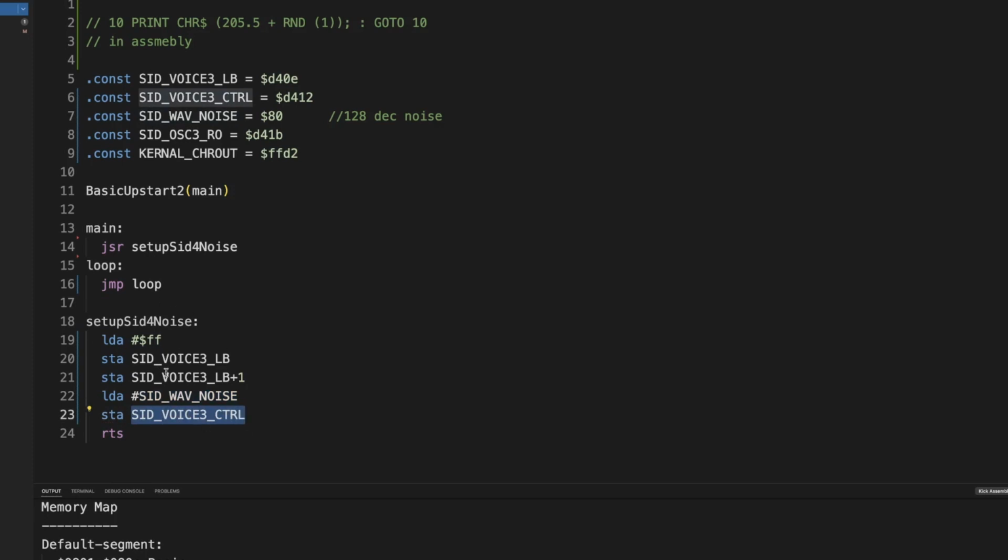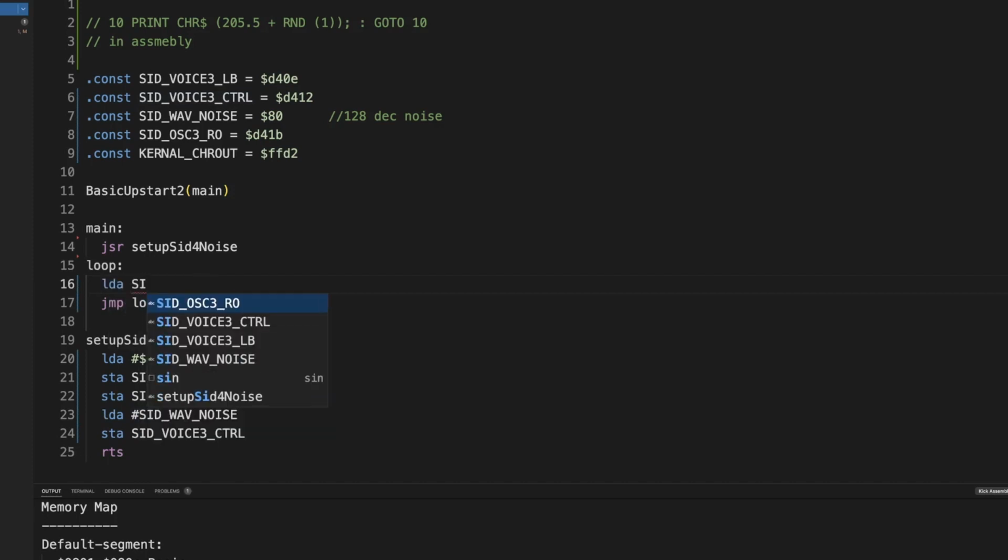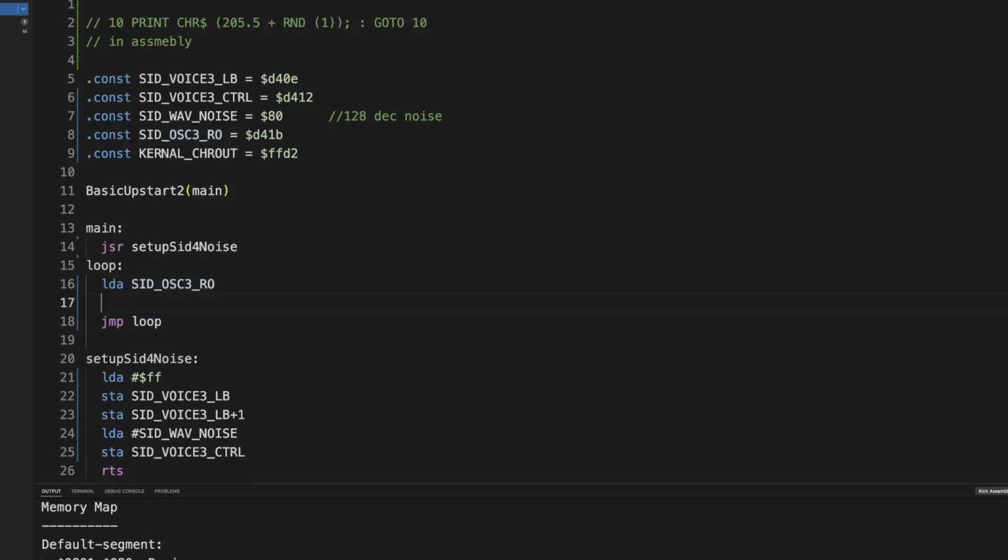So now we have set up the SID chip to play noise, but the volume is off. That's the default, so we don't hear it. So that is done. Now we can actually load in A that random character, the SID read from oscillator 3, the value. So now we have a random value in A. Basically we check if it's an even value, then we print a backslash, and if it's an odd value, we print a forward slash. Easy enough. Let's call that get maze character.